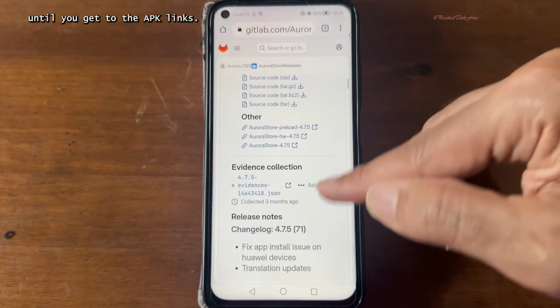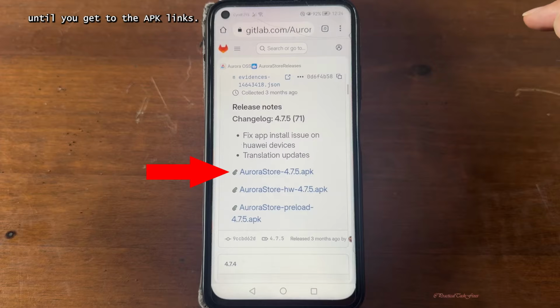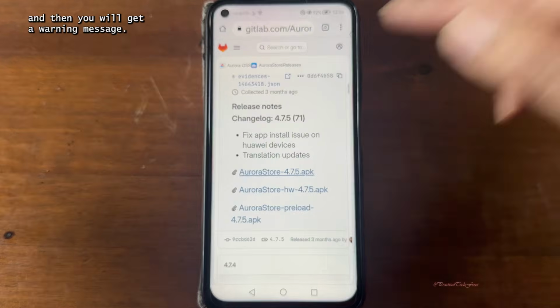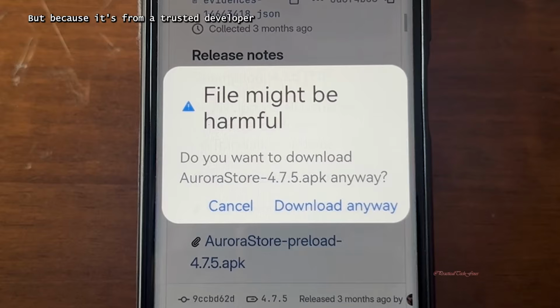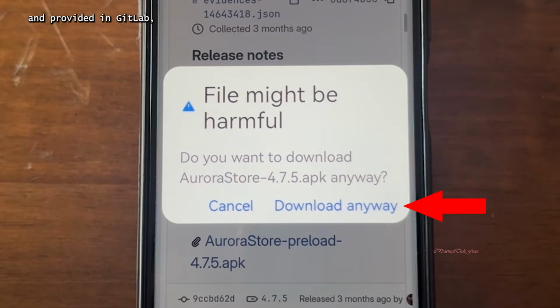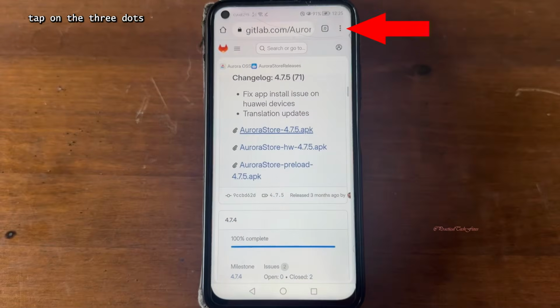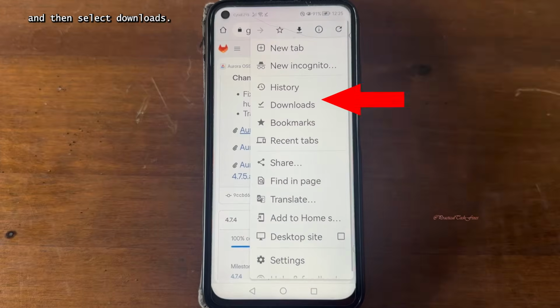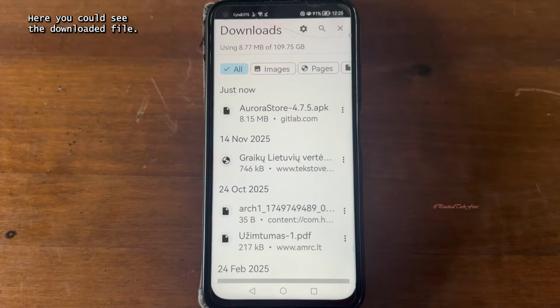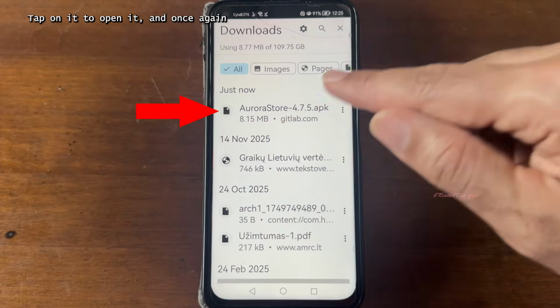Scroll down until you get to the APK links. Tap on Aurora Store latest APK file, and then you will get a warning message. But because it's from a trusted developer and provided in GitLab, tap on Download Anyway. Once the download is finished, tap on the 3 dots and then select Downloads. Here you could see the downloaded file. Tap on it to open it.